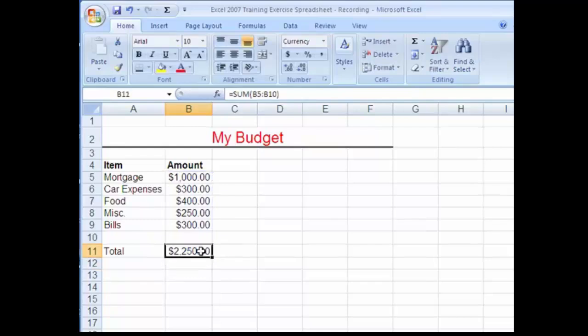Notice it calculated all the numbers together, it added them up, and it gave us $2,250 as a total. Again, keep in mind the formula is the equal sign, the function, open parentheses, and you specify the beginning range separated by a colon from the end range. In this case, if your mortgage is now $1,100, notice that the number here will change automatically for the total.